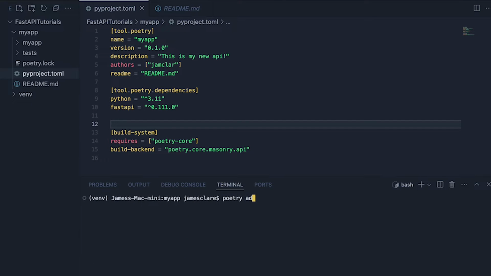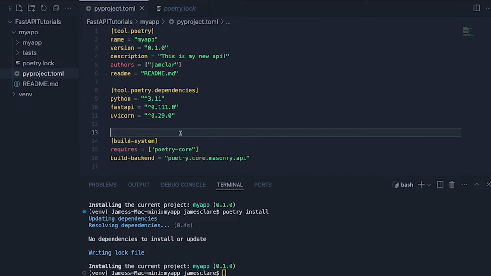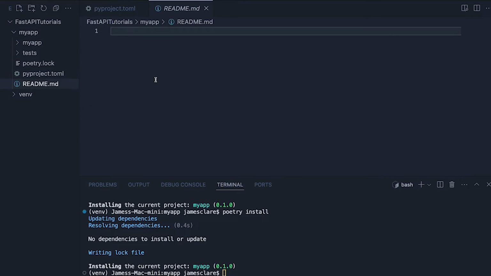So we can simply say poetry add uvicorn like this, and we should see the same thing happen now. So at the moment, we're in a good place. We've got a folder containing some really simple code. We've got a pyproject.toml file, and this has all of our dependencies. We've got a README, which is currently blank, but this can be done in a later video.